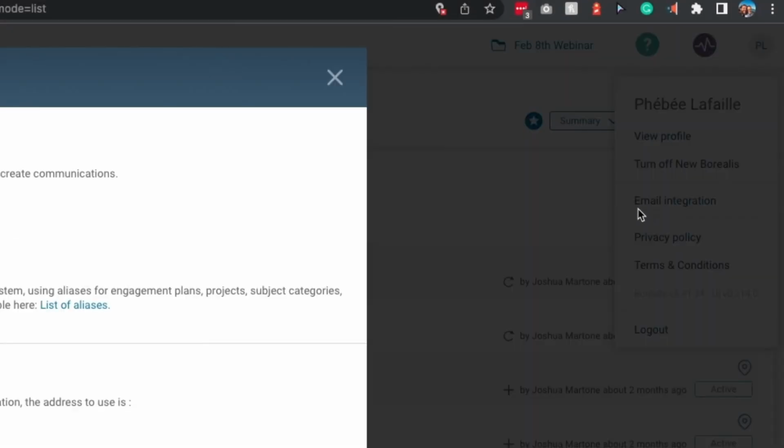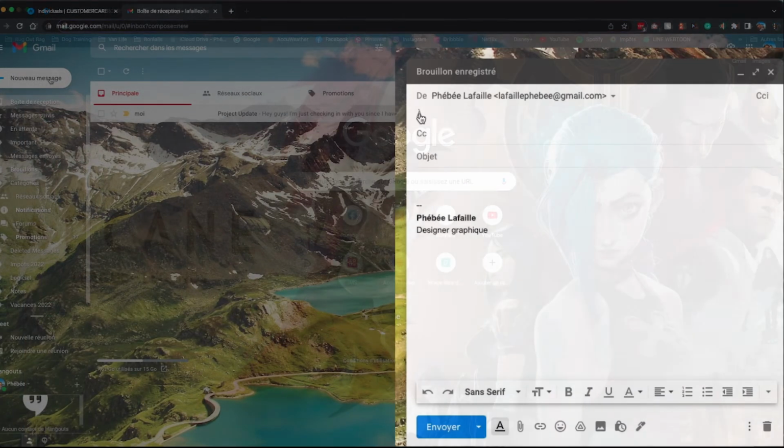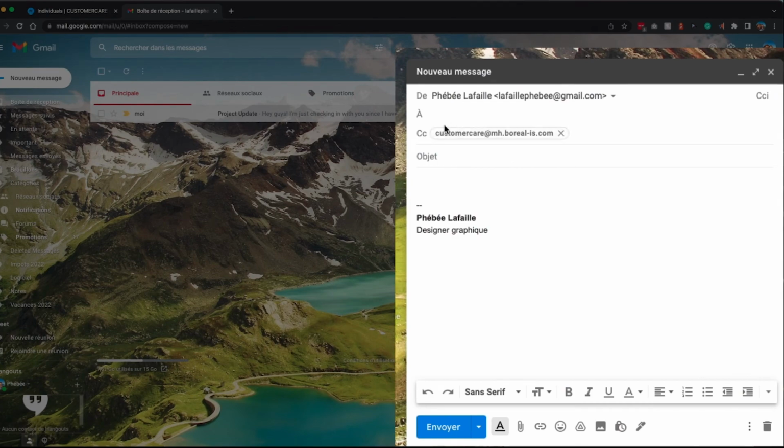As part of your day-to-day work, you probably exchange a lot of emails with your stakeholders. Documenting all those interactions manually can take a lot of time, and it's easy to fall behind. That's why we created Email Integration. By simply adding the email alias in the CC field, your emails will be automatically saved in Borealis when you send them. You can then edit these communications to add more information if you need to.